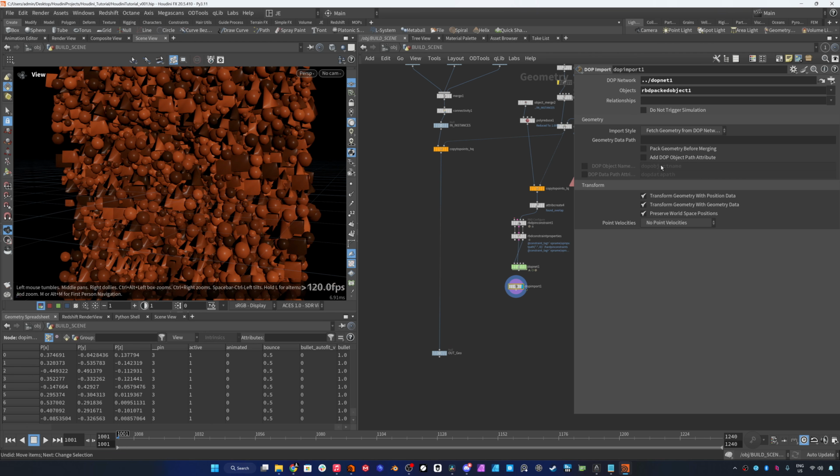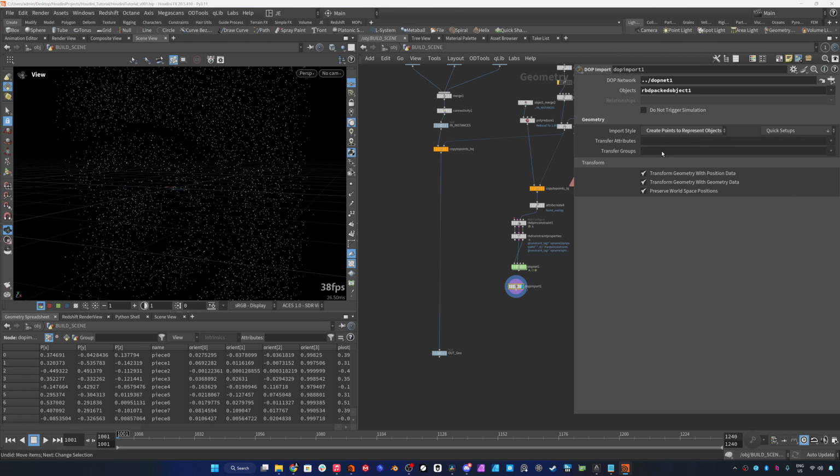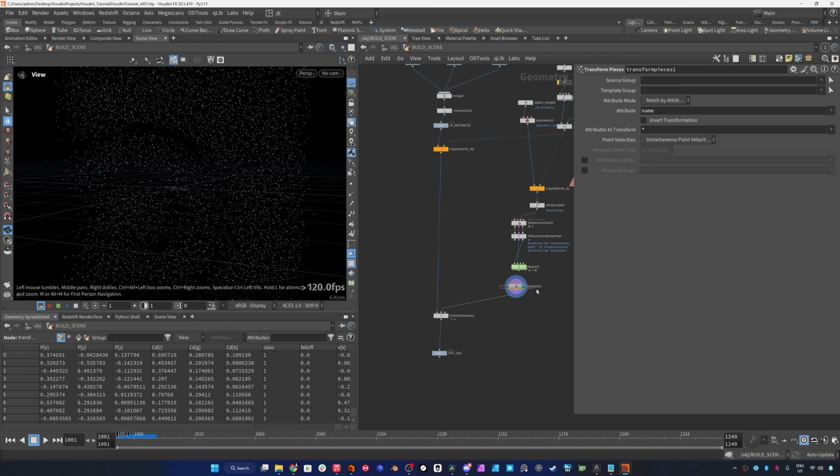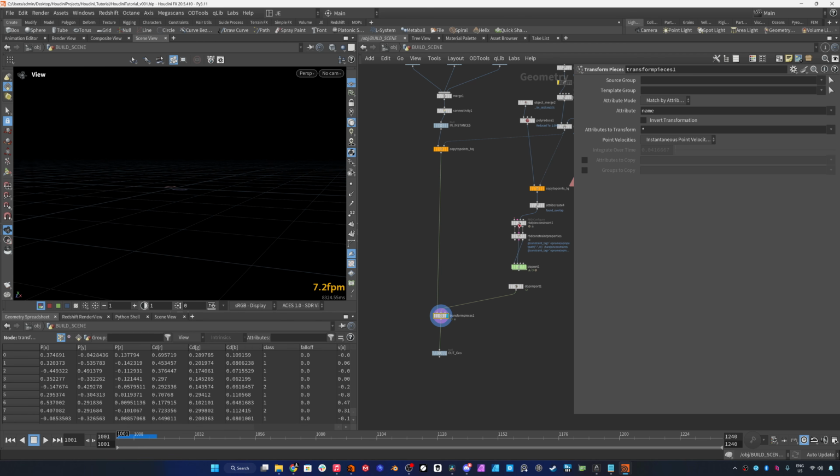So now we have this. But instead of fetching geometry, I'm going to create points to represent objects. So now we just have points that are essentially representing that simulation data. What we then can do is create a transform pieces up. We're piping the high-res geometry onto the left, and then we'll just put the template points, or the simulation points, into the middle section here.